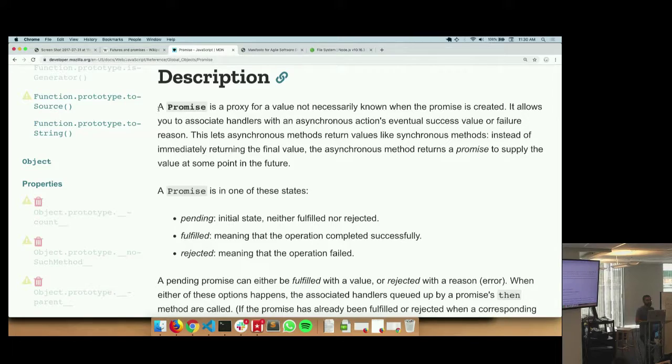So here's a little bit more of a description from MDN. It is a proxy for a value not necessarily known when it's created. So the promise is created. It doesn't know the resulting value, because it hasn't made that file system call. It hasn't made that network call yet. So it allows you to associate handlers or callbacks with an asynchronous action's eventual success or failure. That's your dot then and dot catch. So I would say after lecture, spend some time reading this or other documentation on promises. And of course, we provide you with some as well. There's even a video on promises that you can watch later today.